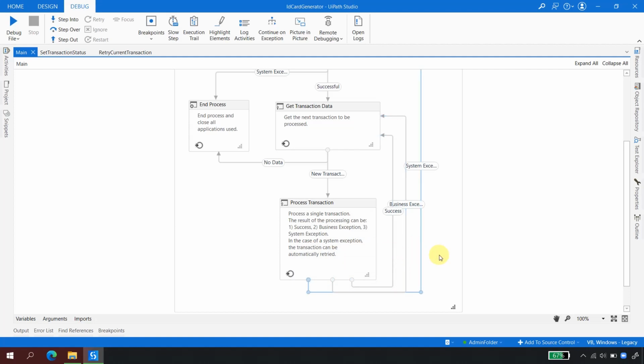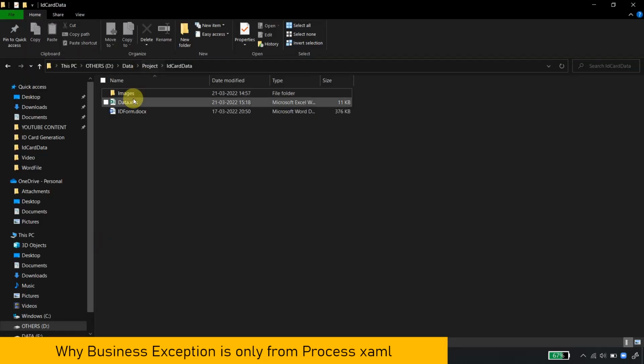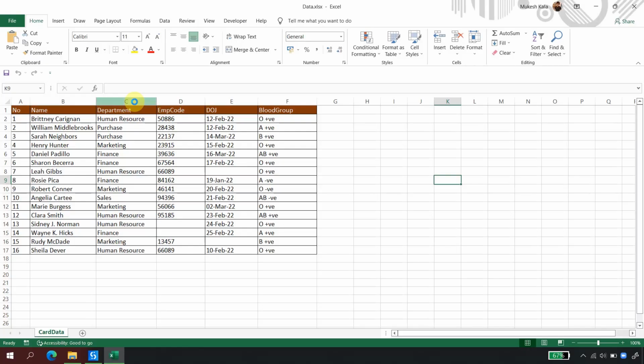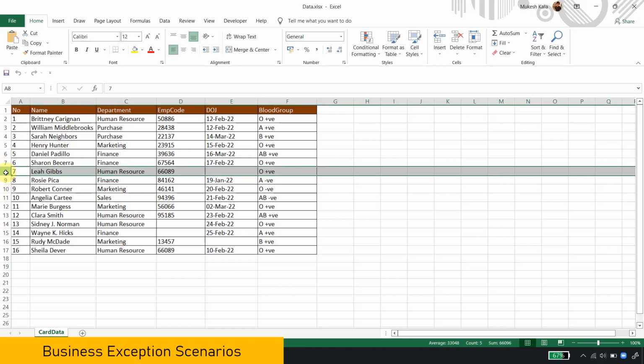You would notice the business exception is only coming from the process transaction. Now why is it so? Because this is the place where I am going to write the actual business logic. So when I am writing the business logic, then only I would have business exception, right? So what could be the business exception here? So if I ask you, for example, this one, right?